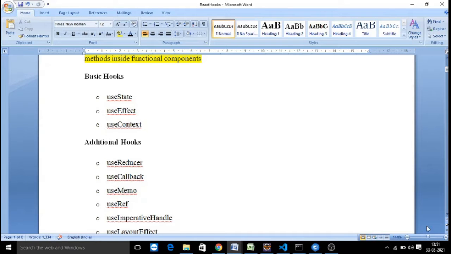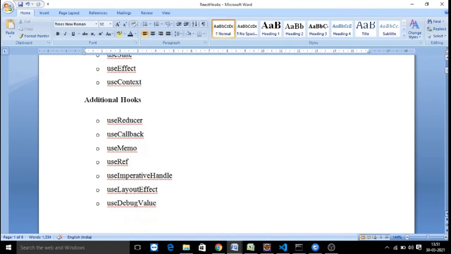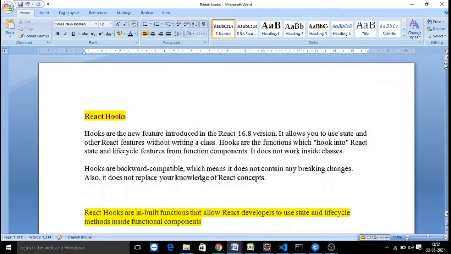And furthermore, we have many other additional React hooks. All these hooks make a React developer's job very easy, with more compact code, and performance-wise it is very fast. It makes your applications faster and testable. Let's dive into the example.